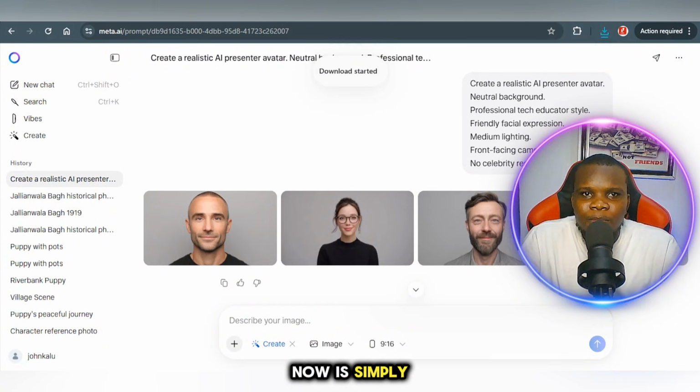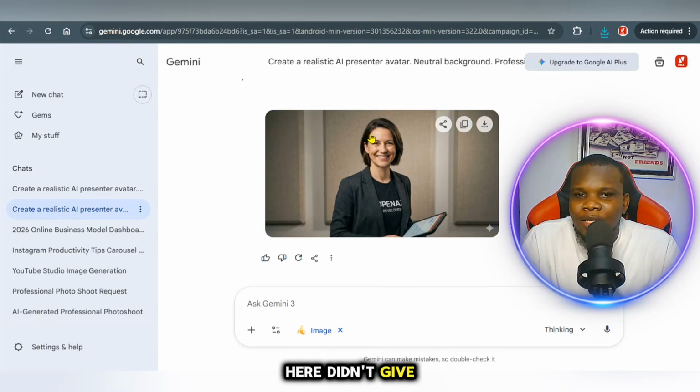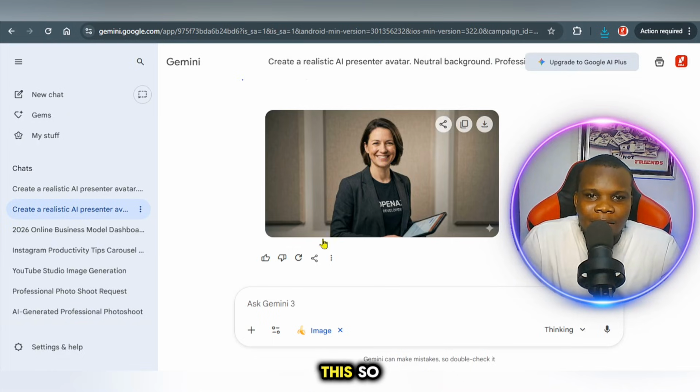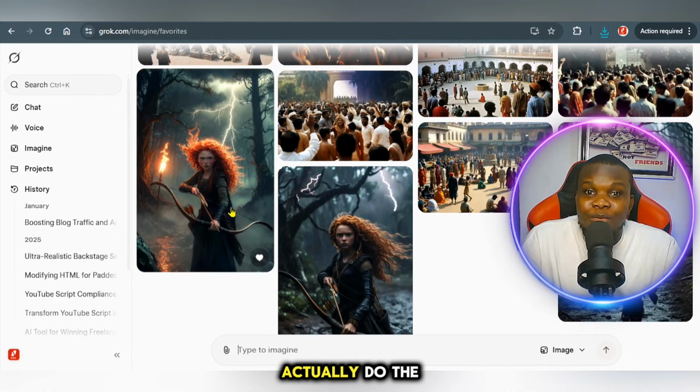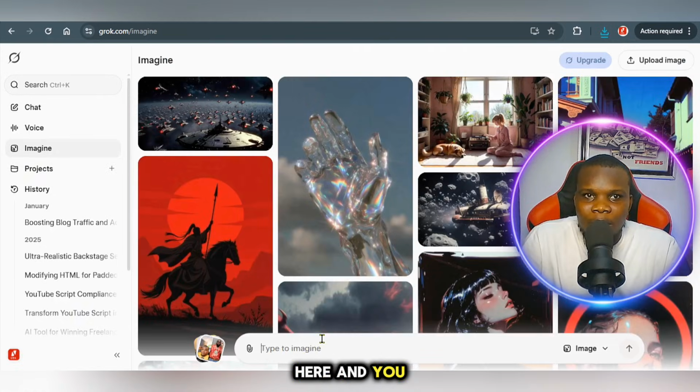So what I'm going to do right now is simply come back here. You can see this one right here didn't give me any cool job, right? I don't like this. So the next thing I'm going to do right now is simply give it a second prompt. We have Grok AI that can actually do the same thing. Paste your prompt here and you can simply generate something.